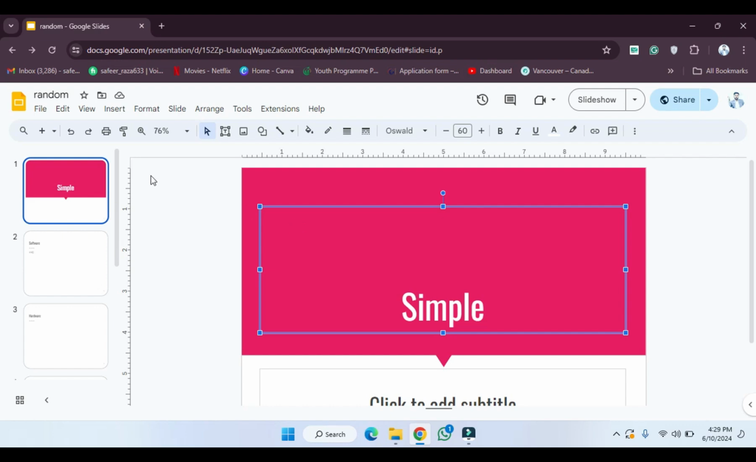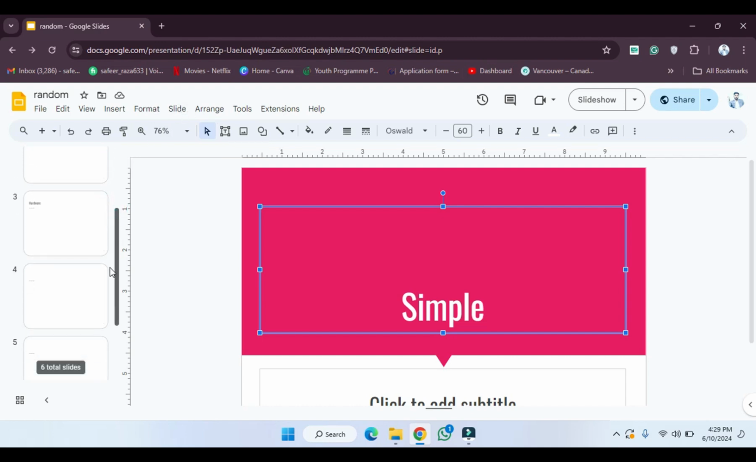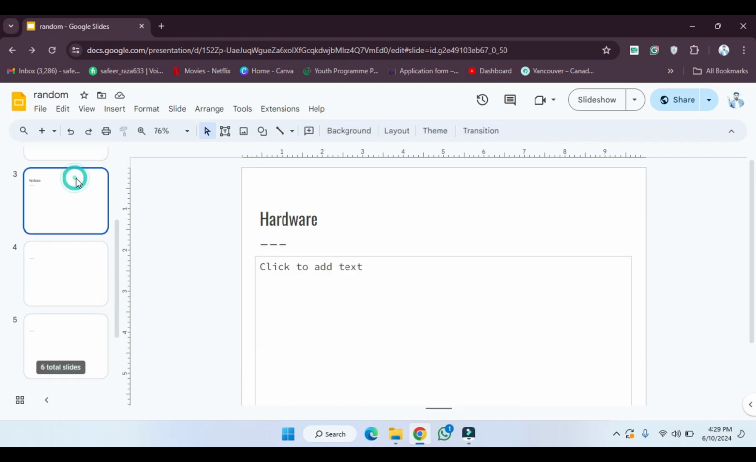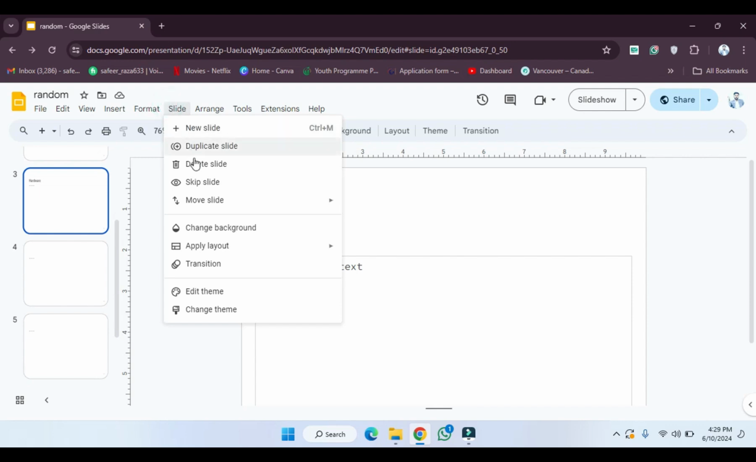So firstly, what we have to do, we have to open our presentation, and after opening the presentation, as you can see, it has the option for the slide. So we have to click on the slide. Before clicking on the slide, we need to choose which slide you want to skip. For example, I want to skip this one, the hardware one. So I'm going to click on this, and after clicking on this, we have to click on the slide, and after clicking on slide, you will get the skip slide option here. So we have to click on the skip slide.